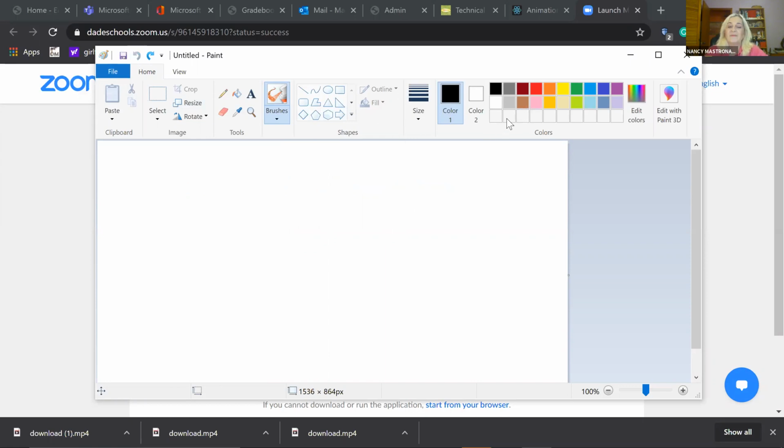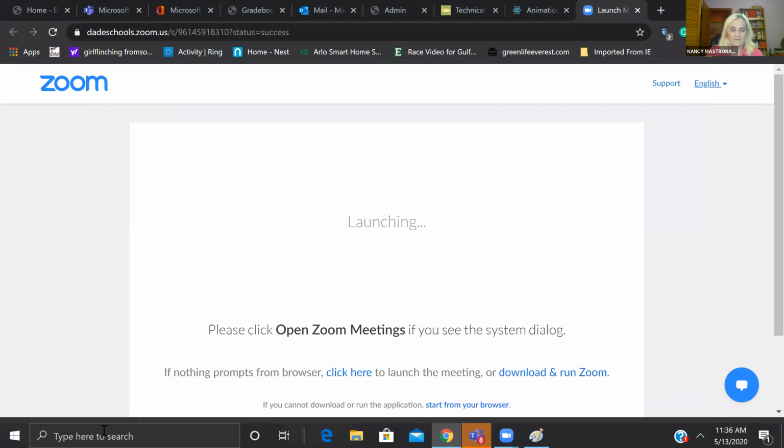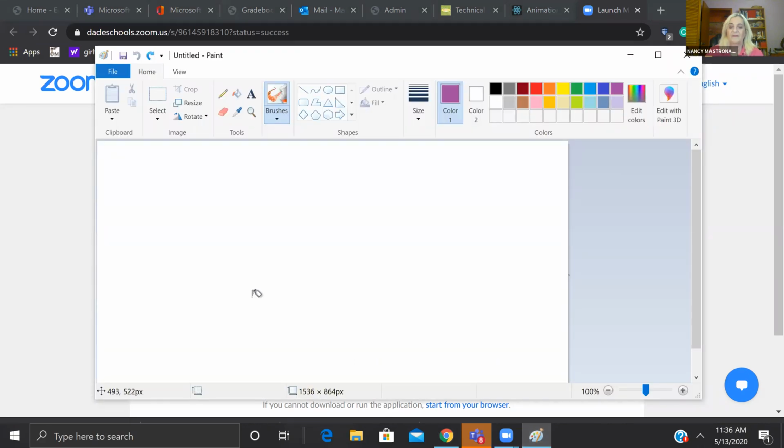Okay. Now another thing I can use is the color picker. So right here I have color number 1 selected. And that's the color I'm going to be drawing with. So I'm working on a landscape. What if I pick purple? Okay. And I move this little window here. All right, there's my paint screen back.